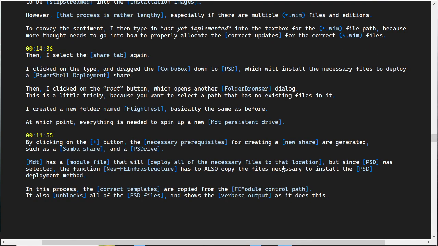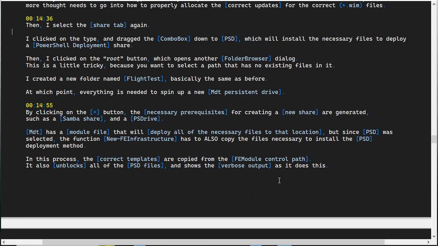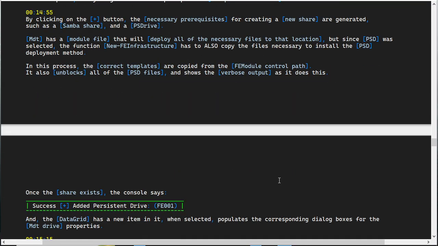1455. By clicking on the plus button, the necessary prerequisites for creating a new share are generated, such as a Samba share and a PS drive. MDT has a module file that will deploy all the necessary files to that location, but since PSD was selected, the function New-FEInfrastructure has to also copy the files necessary to install the PSD deployment method. In this process, the correct templates are copied from the FE module control path. It also unblocks all the PSD files and shows the verbose output as it does this.